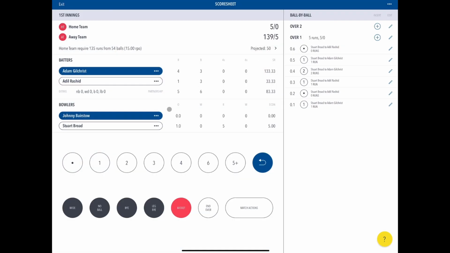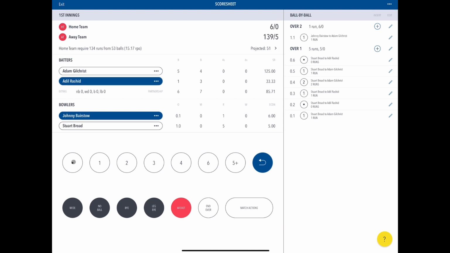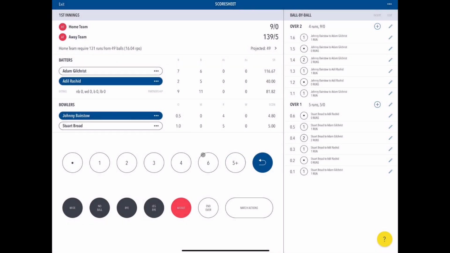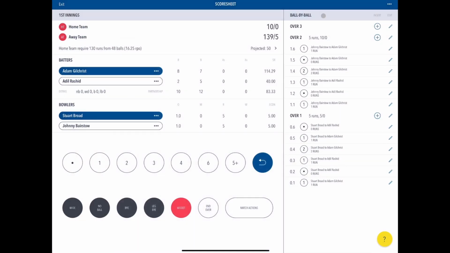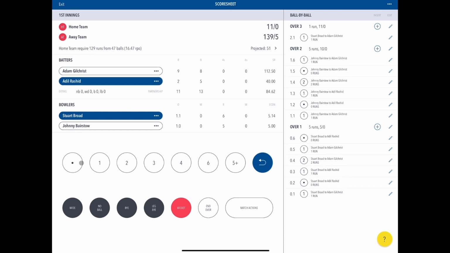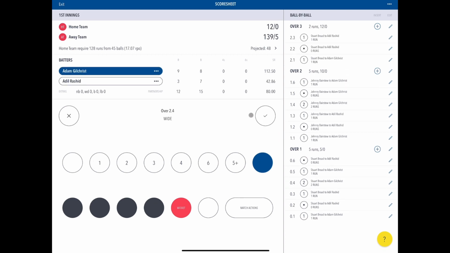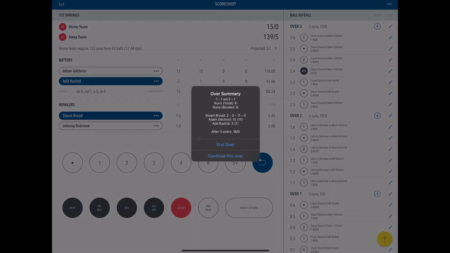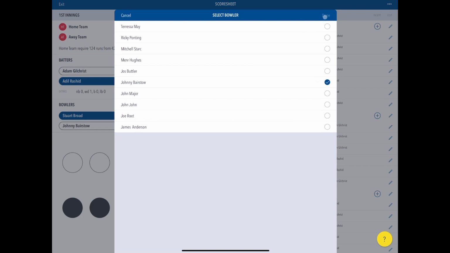As we continue through the game, we will get more and more details provided, such as the home team requirements, the projected score, and others. It is possible to also modify the game should we spot a mistake in the middle of the game.